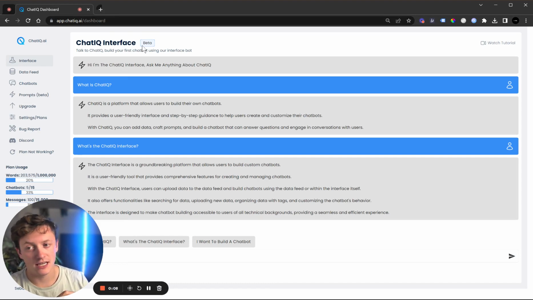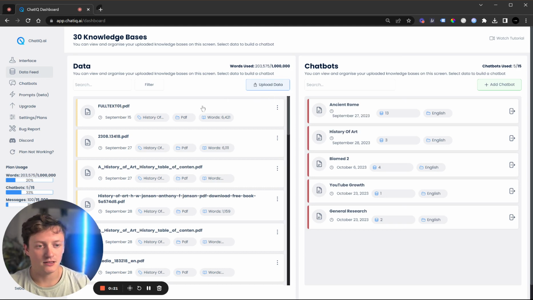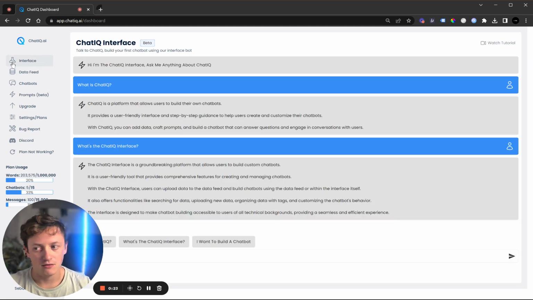Now, the interface is currently still in a beta test, and the reason for that is because it's quite an advanced tool. It's a new way of interacting with the software. Whereas in the rest of the app, you can click buttons, if you want to upload data, you can click upload buttons, or you can look around and find things in the app. The interface will actually do all of this for you. You don't have to learn how to use the app. You can just ask the interface to do it for you. It's also a helper as well.